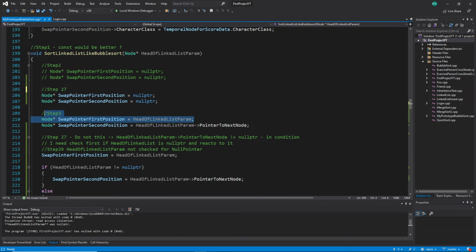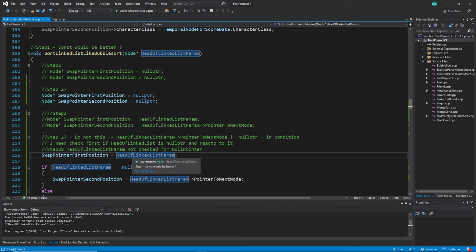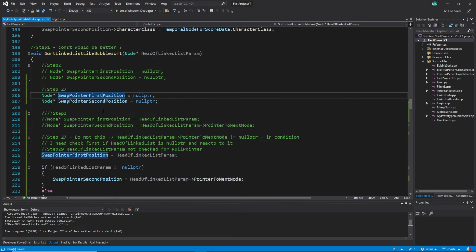And the reason is, let's comment this out. The reason is again this check here, because I want to check. Let's see, 27. Yeah, the null PTR check is because here it is possible that this one here is a null PTR. Wait a second.